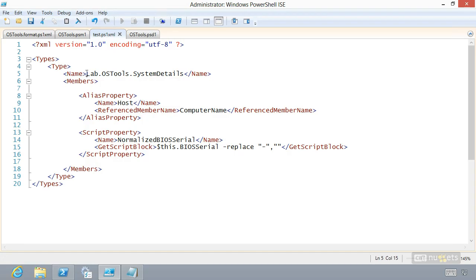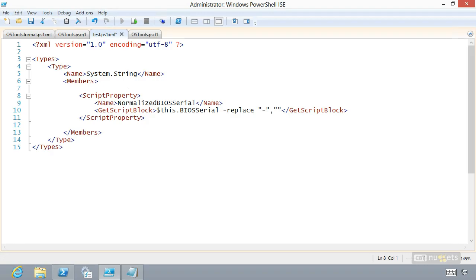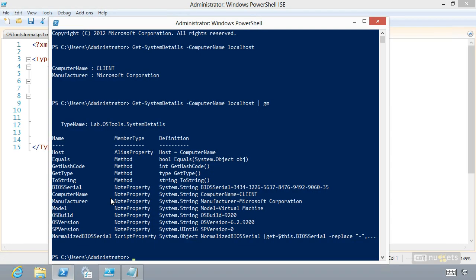And I think the type I want to extend is going to be system.string. Now there's a couple of things you can add in addition to alias properties and so forth. Now alias property I'm not going to fuss with here. Strings only have one property. It's called length. Let's take a look at a string.